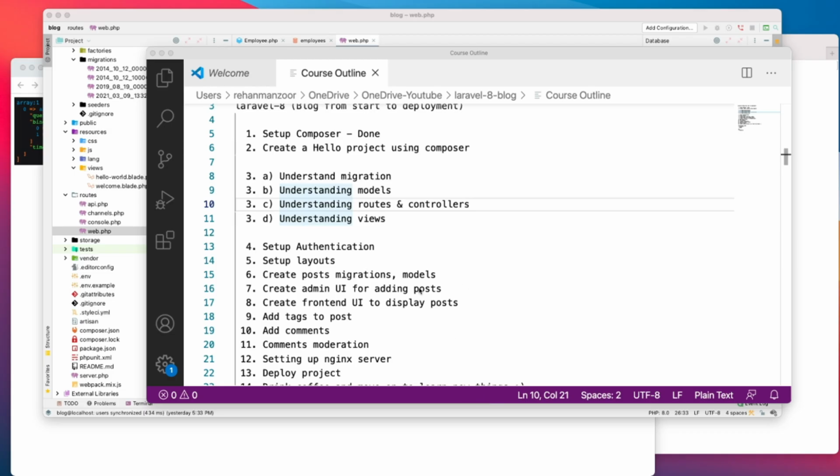Hi guys, this is lesson number 3, part C. Now we will try to understand the routes and controllers. If you haven't covered the Composer or Hello World project, I strongly suggest you go back and check those lessons and then come again, so it all starts to make sense. So let's go ahead and check the routes and controllers.